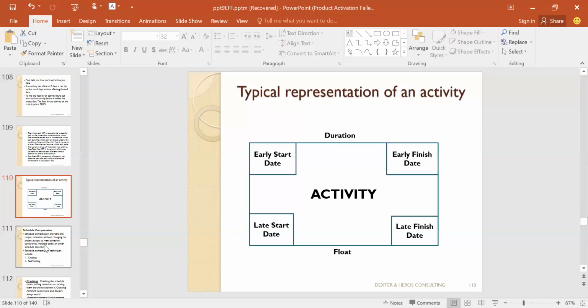Each of those boxes in the network diagram, this is the full detail. The activity name is in the middle; I use alphabet A, B, and F and all that. On top is supposed to be the duration. Below is the float. Here is supposed to be the early start date, early finish date, late start date, late finish date. Don't worry, I'm going to explain each of these concepts to you. Is that okay? You understand?